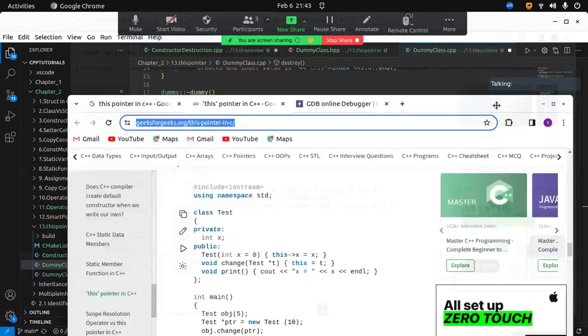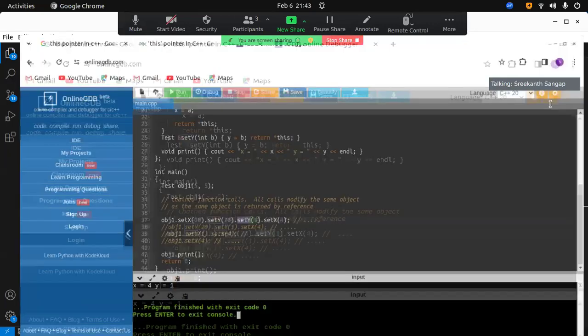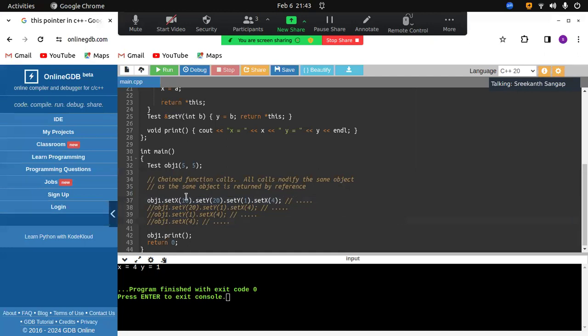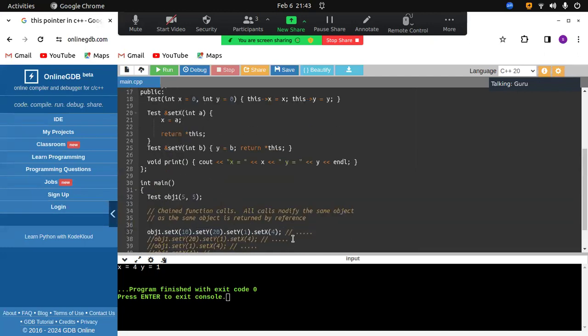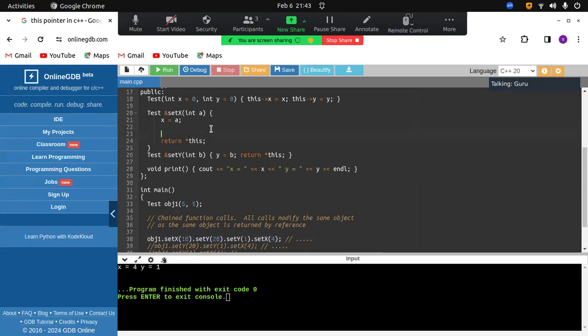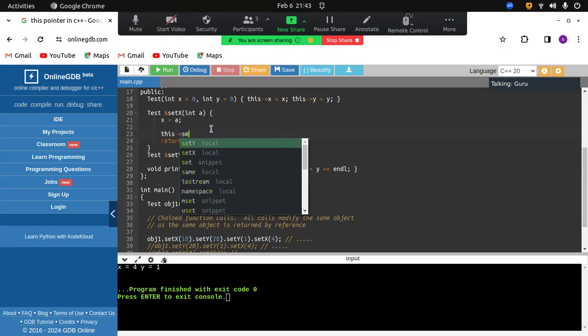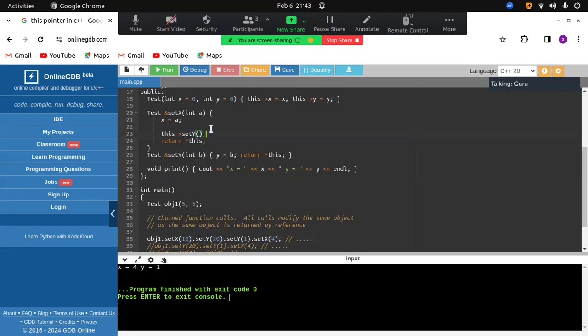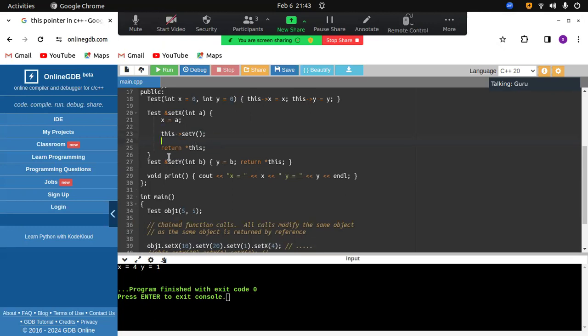Okay, now see, here the set x, set y are outside. Now where do you want to write the code, here or here? I'm not able to get your question. Using this pointer, you said, can I call the function only once or not? You have written a chained function call, so we are calling set x, set y. Is it possible to call different functions? You can call any other function. From here, I can call set y also. So let's test this also. This means on the same object you are calling.